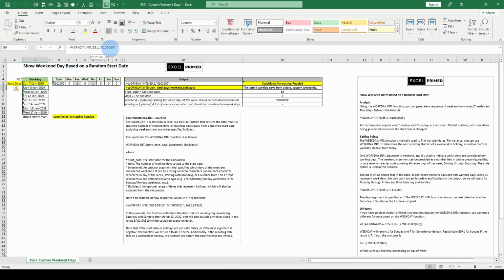It could be all zeros, which would mean 7-day workdays. Let's say it's an emergency cleanup deal. Can you anticipate it? We're working every day. Well, this is going to show Monday, Tuesday, Wednesday, Thursday, Friday, etc.